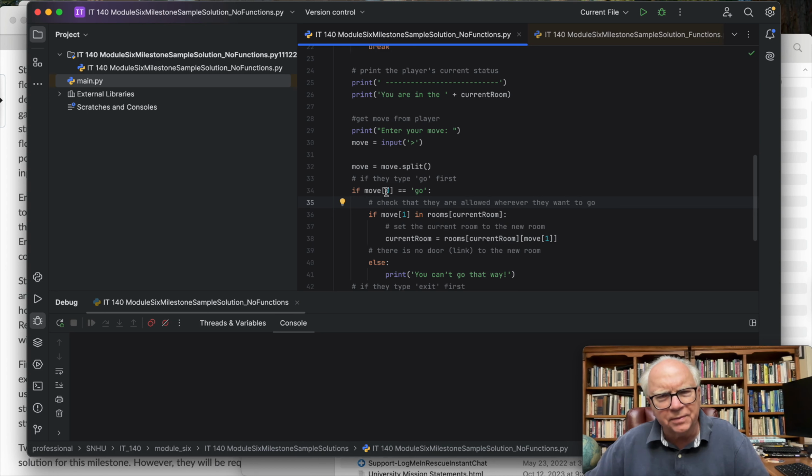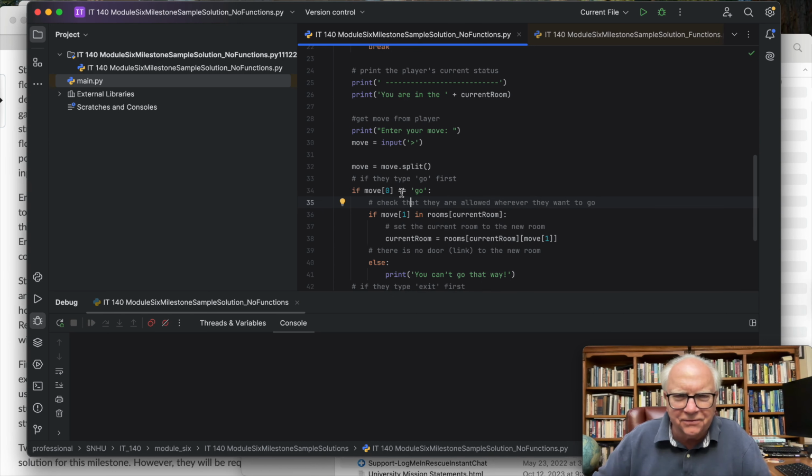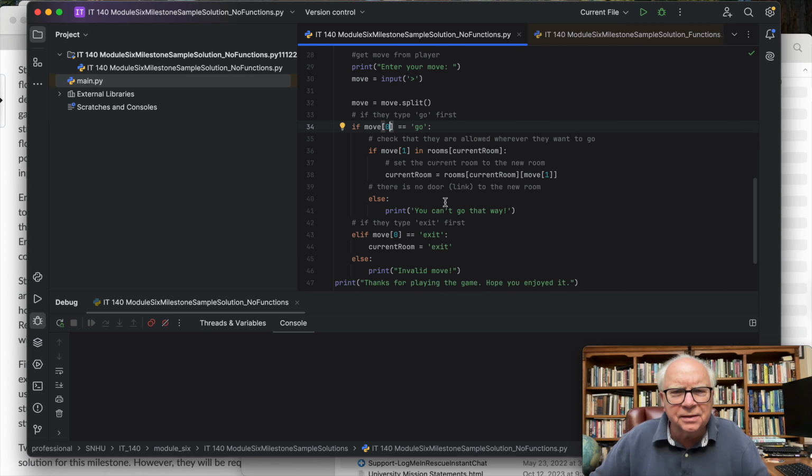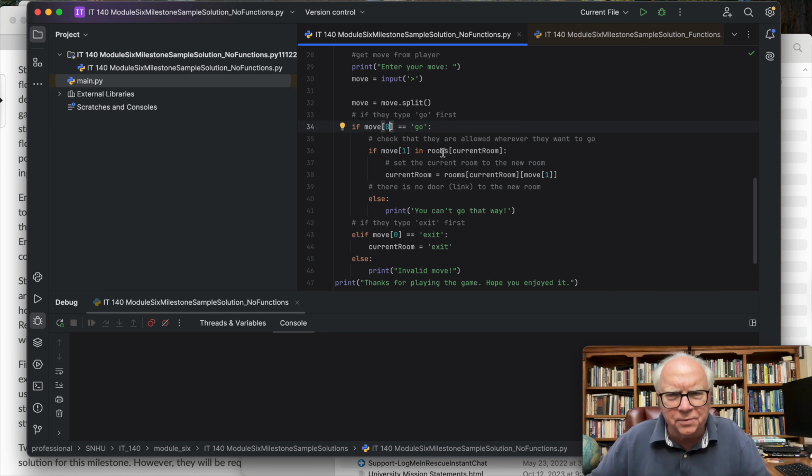Element 0, remember this is all 0 based. If you're new to coding, that may seem strange, but you get very comfortable with that very quickly. So element 0 is going to be go. So if element 0 is go, then you're going to check element 1 of move to see if it is one of the rooms.